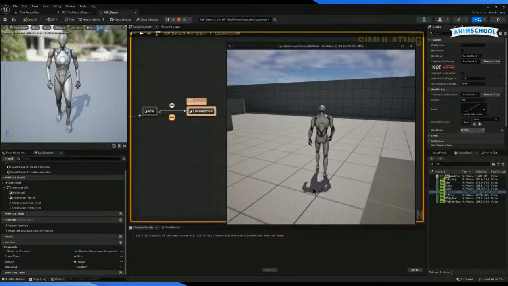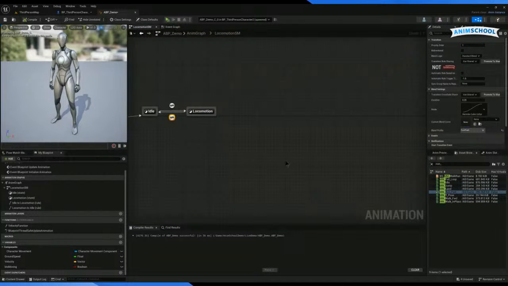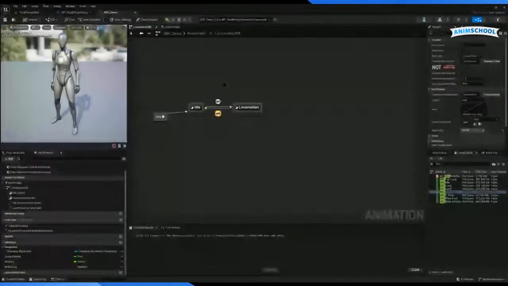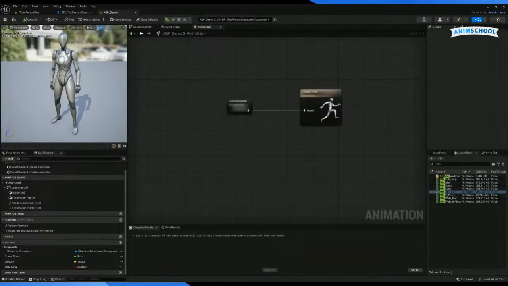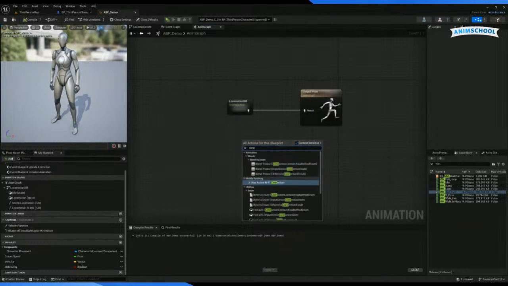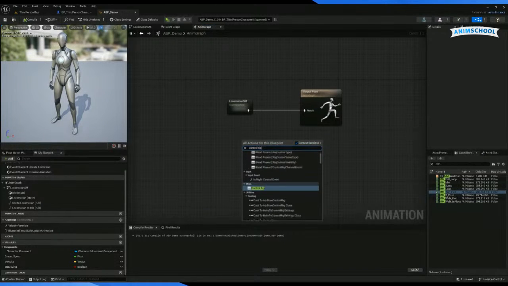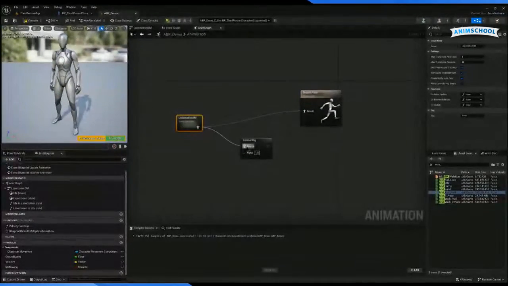So yeah, you could spend all day tuning those values, and that's definitely part of the job. But there's still one more thing we can do here to make this look even better with just our locomotion. So I'm going to go into this anim graph in here, create a control rig node, and then connect it here.